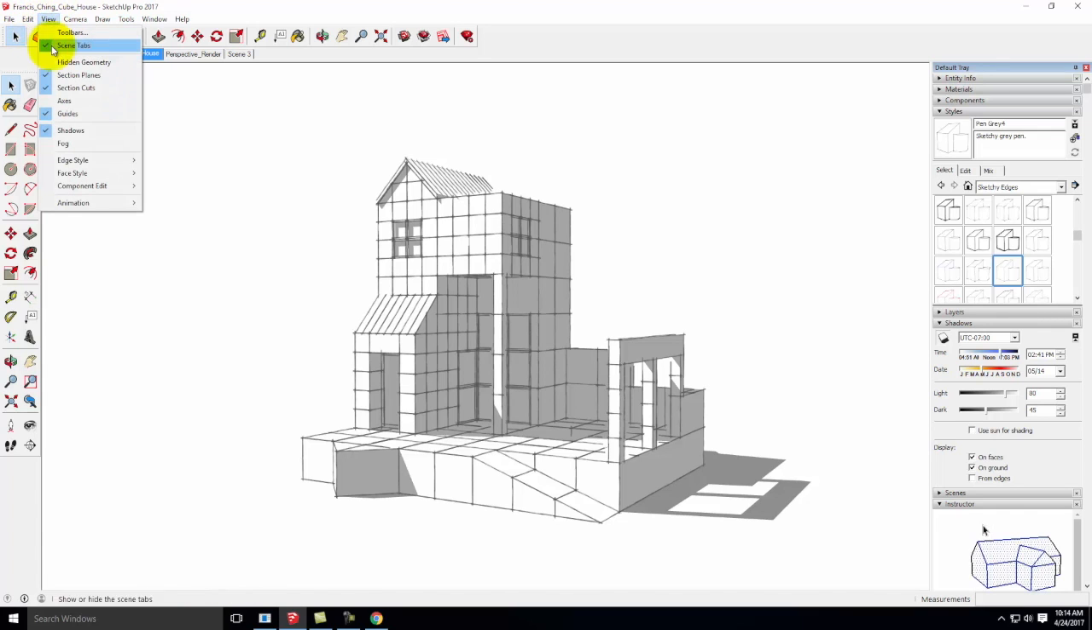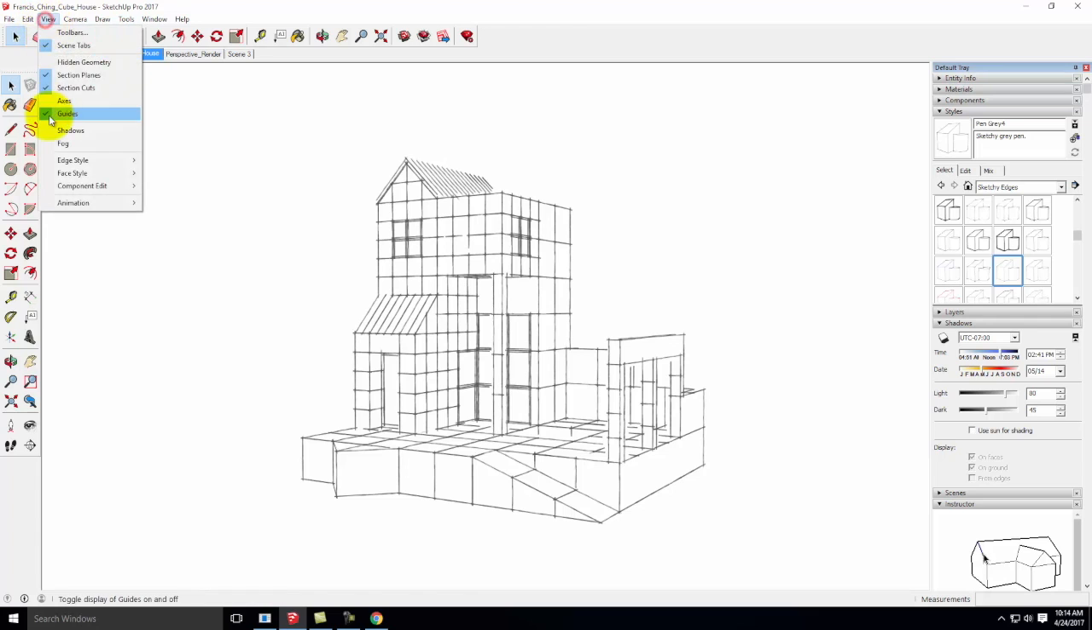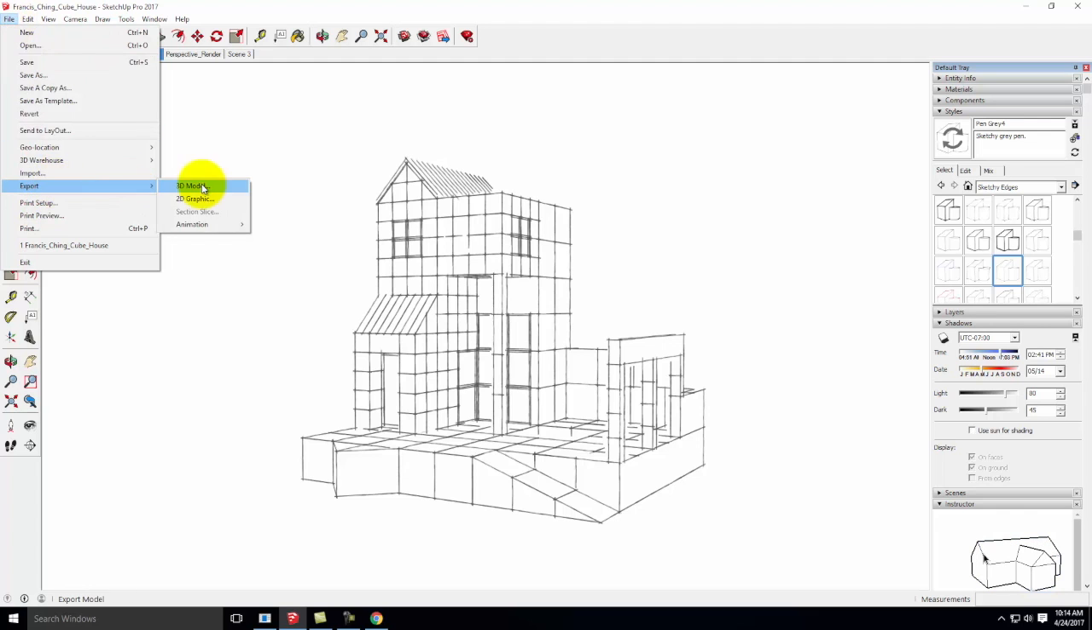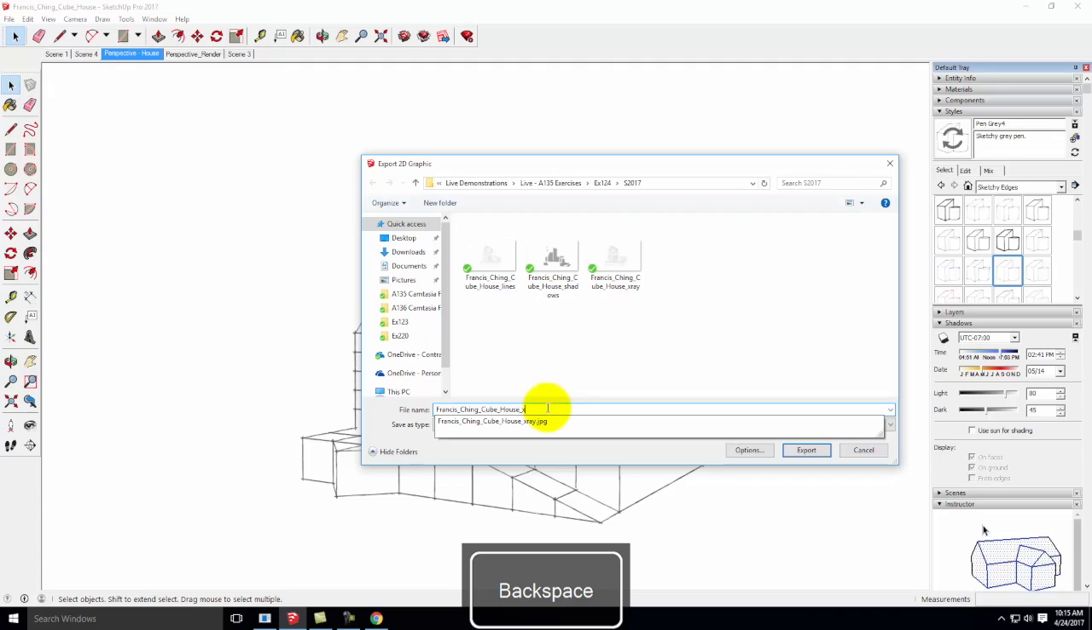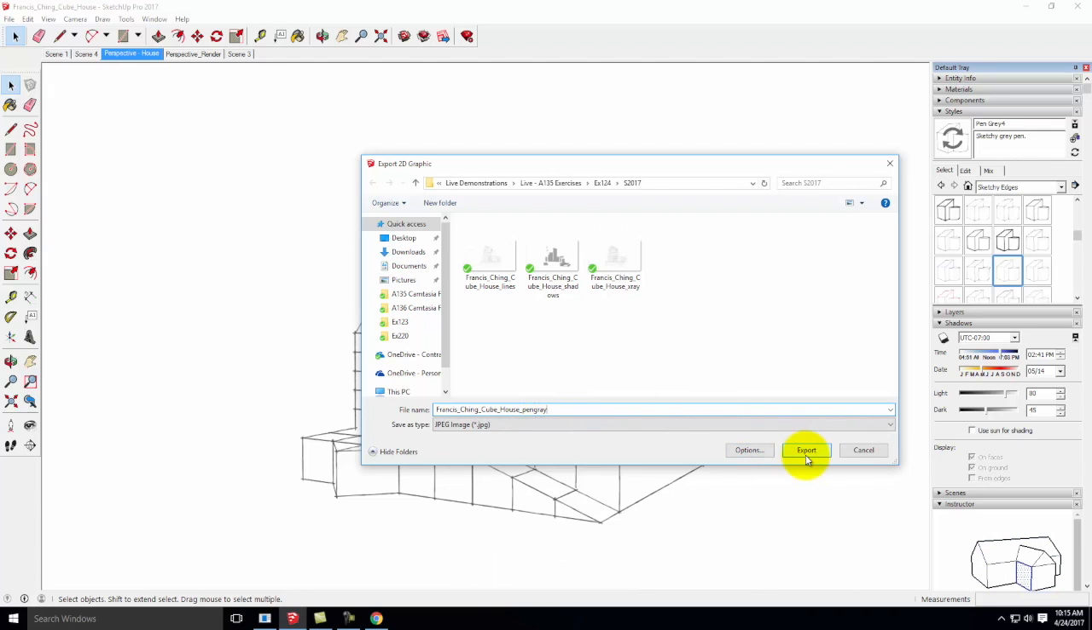So again, I want to make sure that I turn off my shadows, my guides, my section cuts, and/or my section planes. I have just the lines left. And I'll go to File, Export, 2D Graphic. And this one is the pen gray. And I'll go ahead and export.